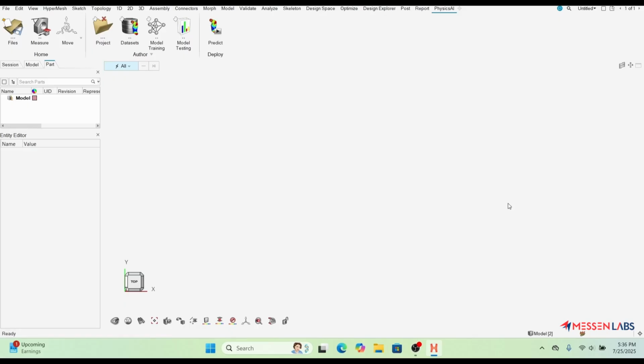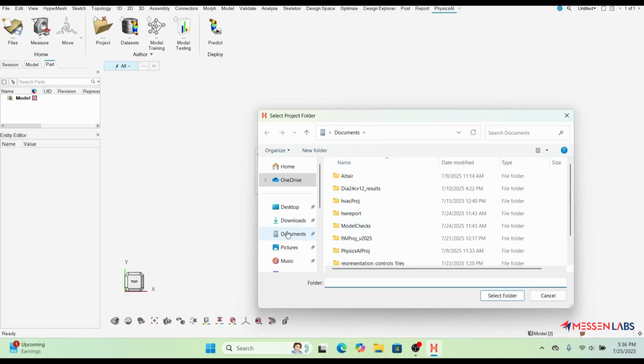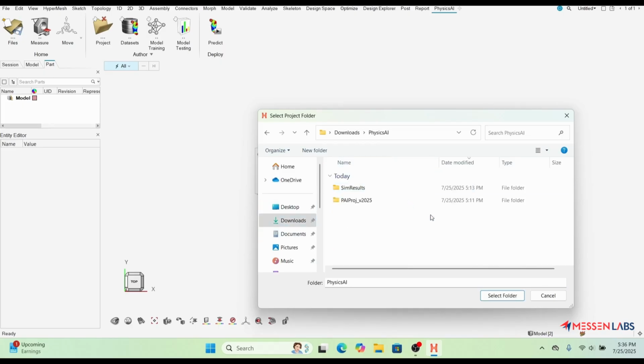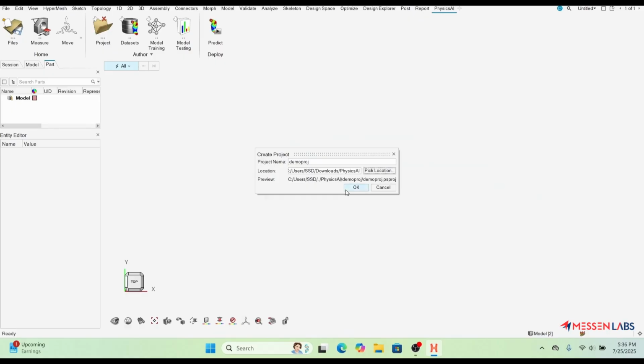Now, let's talk about the process to actually create a model, train it, and then use it to make predictions in Physics AI. The first thing you'll want to do is open up Hypermesh and then navigate to the Physics AI ribbon at the top of the screen. From there, the first thing that you will want to do is create a new project. So just give it a name, let's just say demo proj, and pick a location for it. Just here, like that, and you should be set.